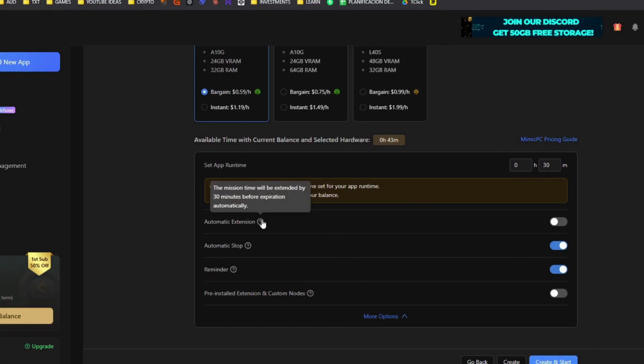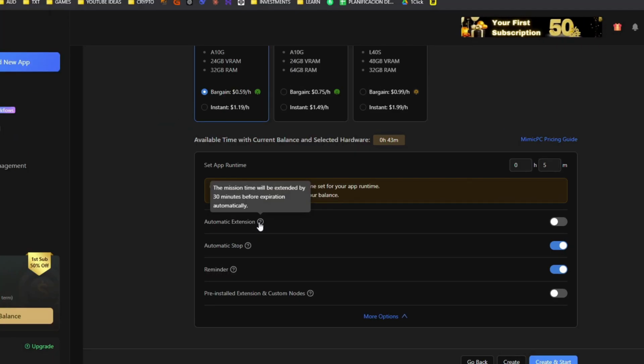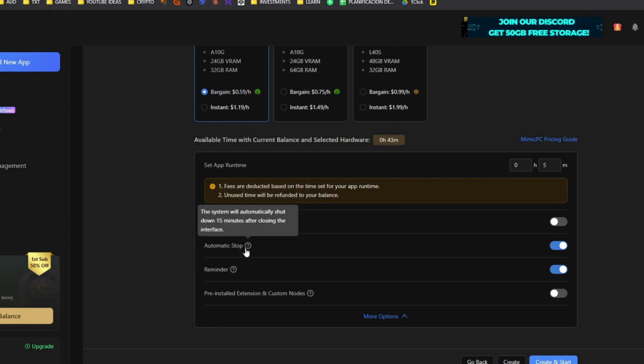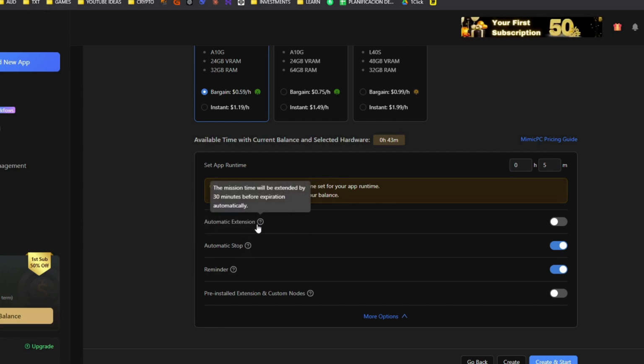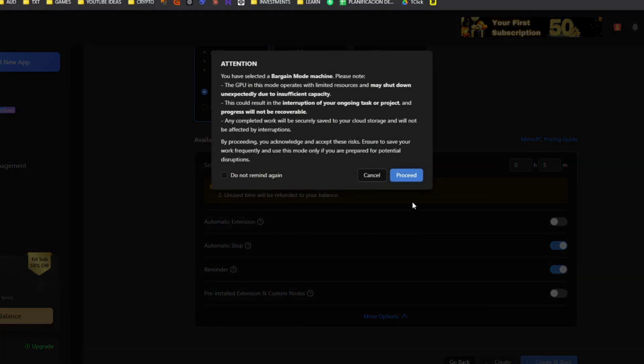So here we have different settings for how long we want to spend. We can set a minimum of 5 minutes. There's an automatic extension if we're unsure about the time we need, and if we need more, it can be extended further. Just to note, they'll charge us for the time we use, not what we set here, okay? So I'm going to click Create, alright? I'll hit Proceed so you can see that you can use the tool without any issues.